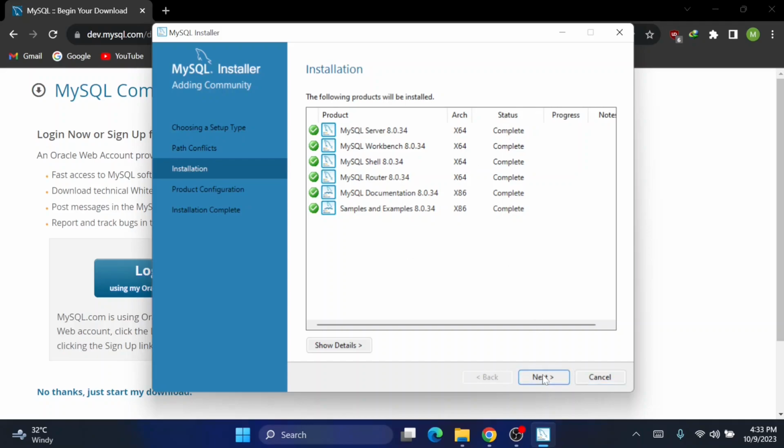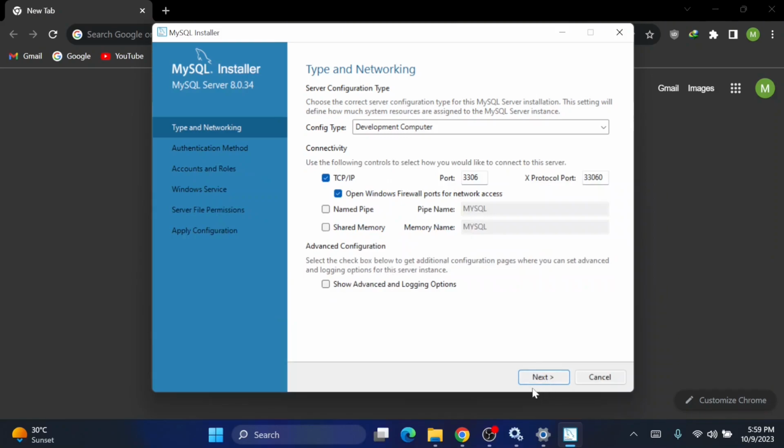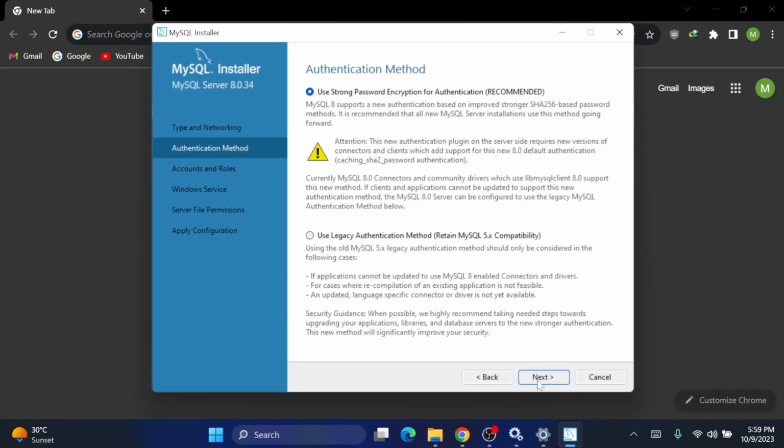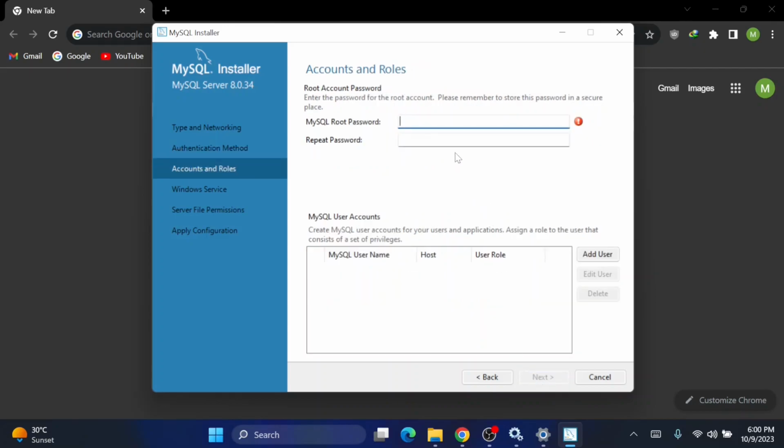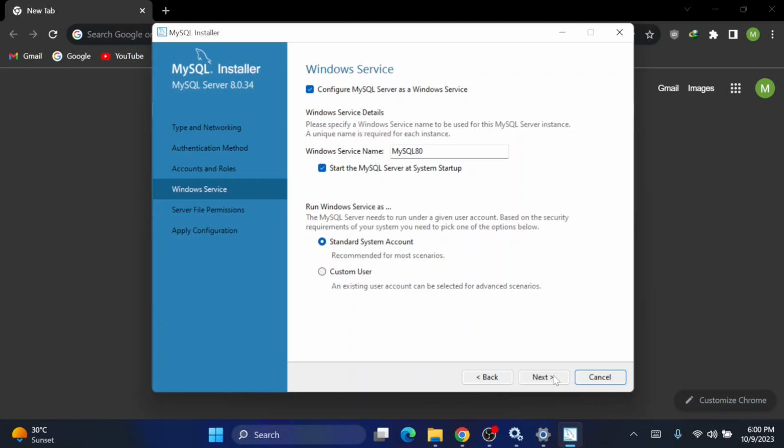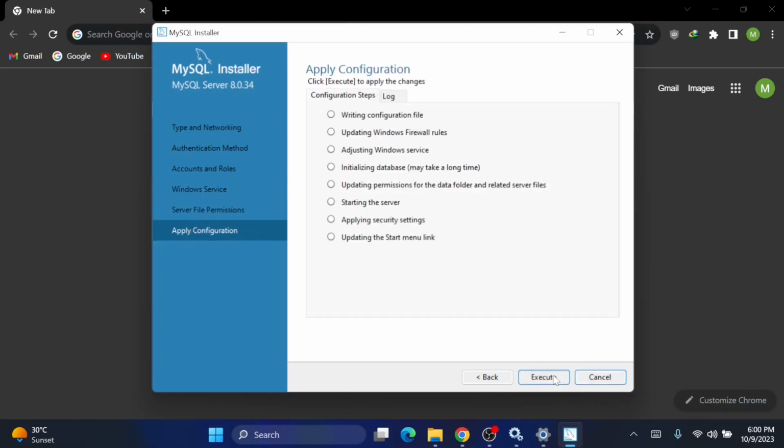Now we have to click on next. Now click on next. Now you need to give the password. Remember this password, because it is required when we are connecting the database with our IDE. So I am giving it root. It is saying that it is weak, but it allows us to go on. Now click on next. Yes, next.